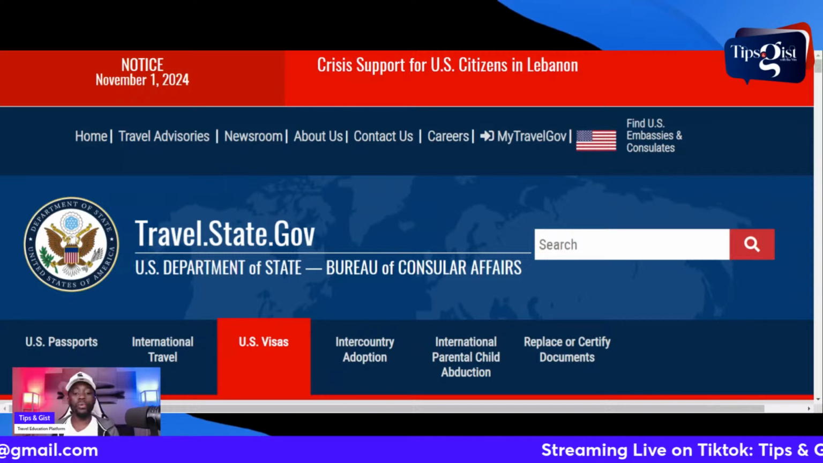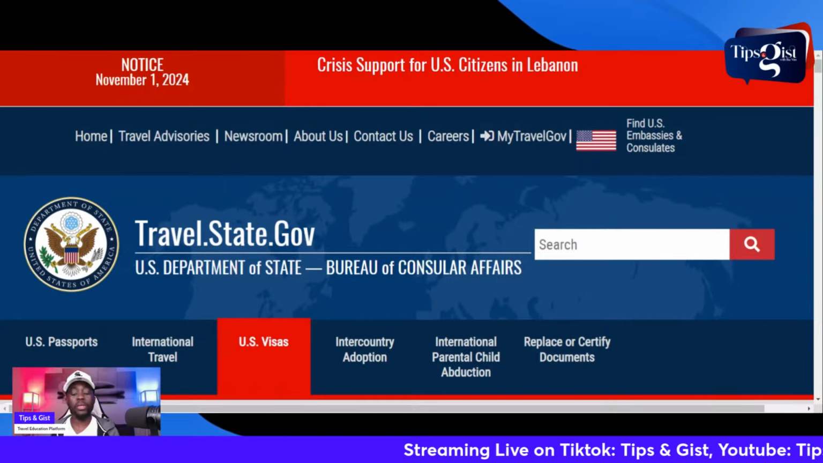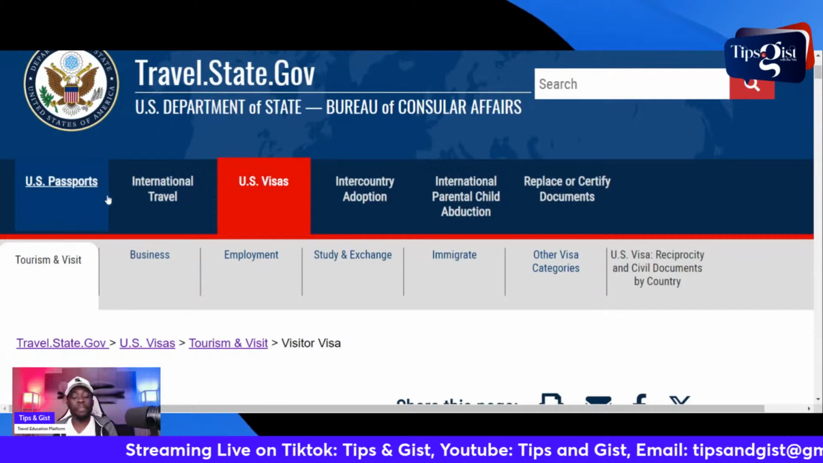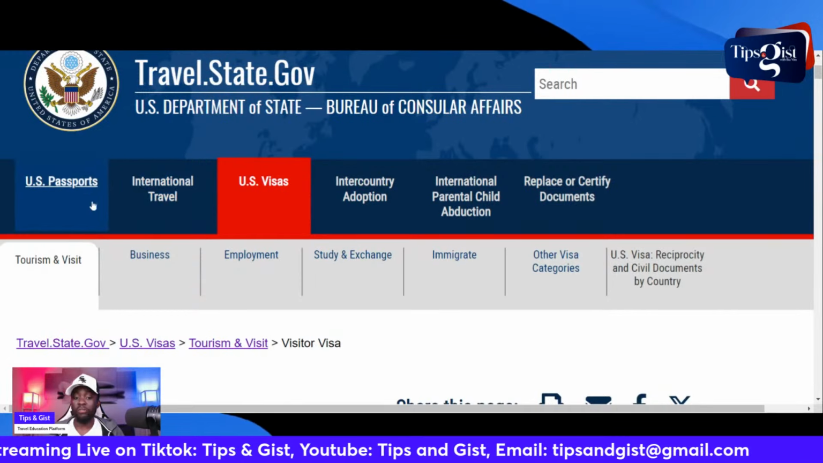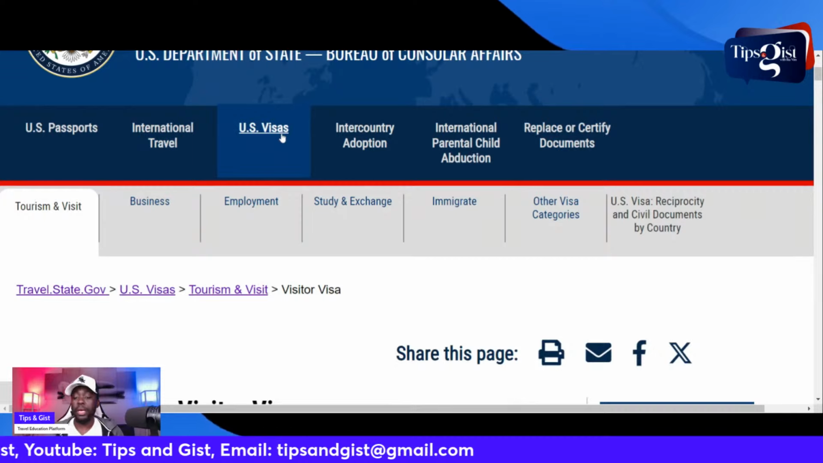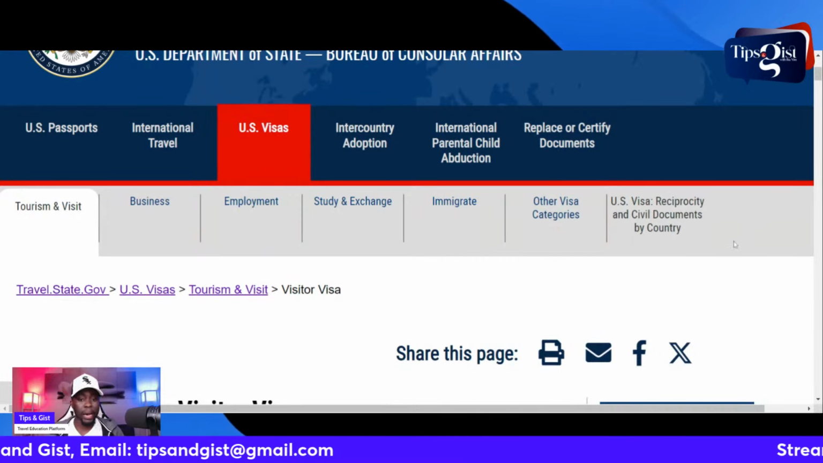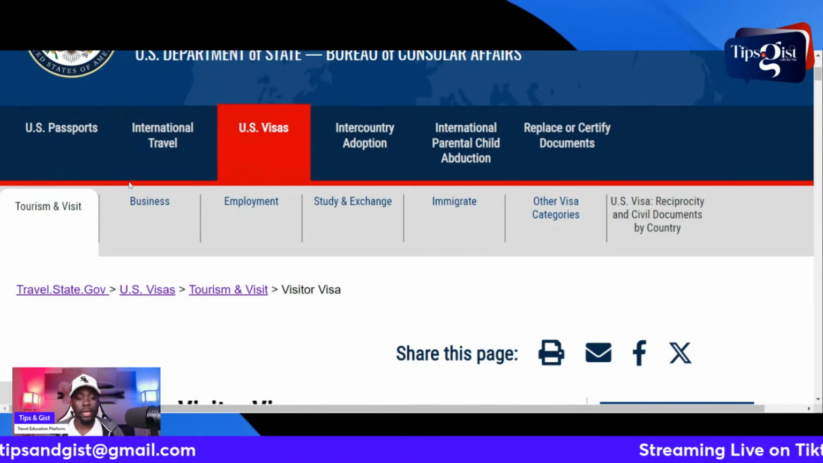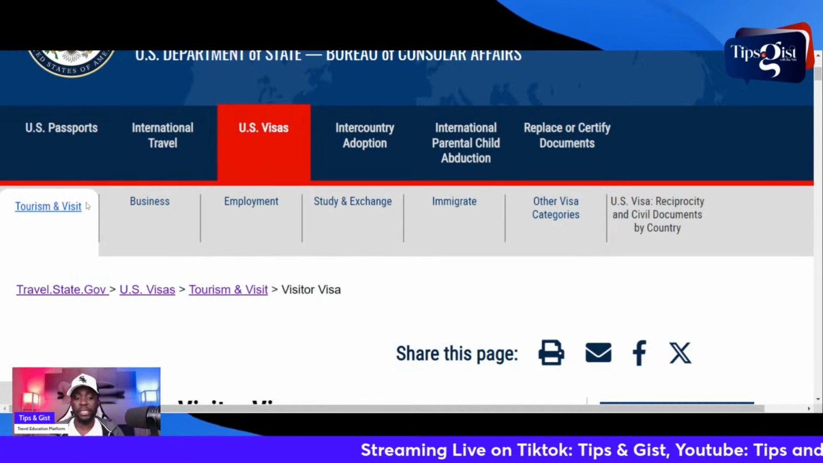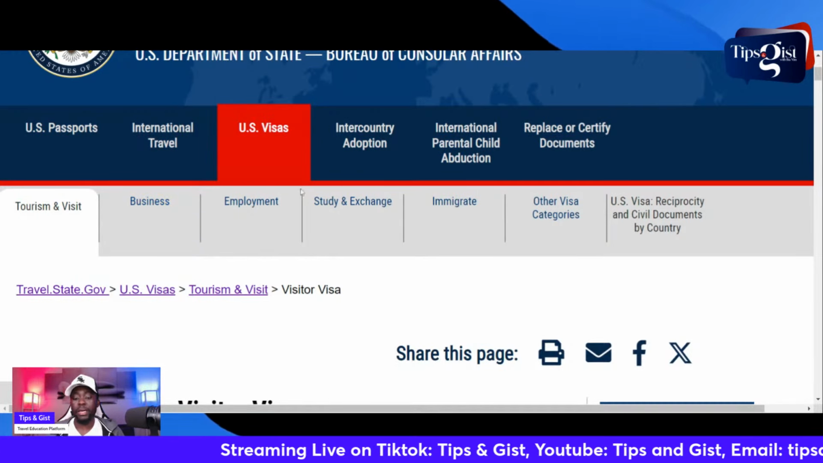When you come down, you're going to see travel.state.gov. That is the U.S. Department of State. Now, you see, we have the US passport, the international travel, US visas, and other stuff. So you click on the US visas, and you are going to see this sub tab. So this is the main tab, and then this is the sub tab.